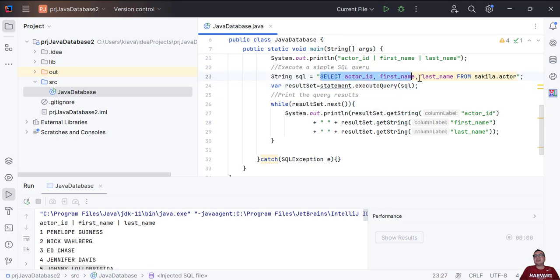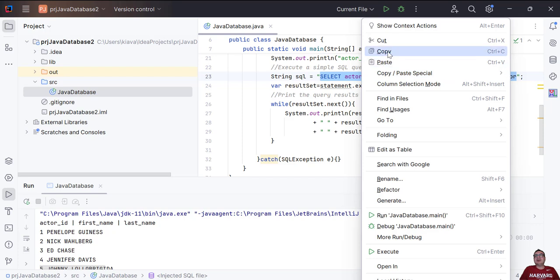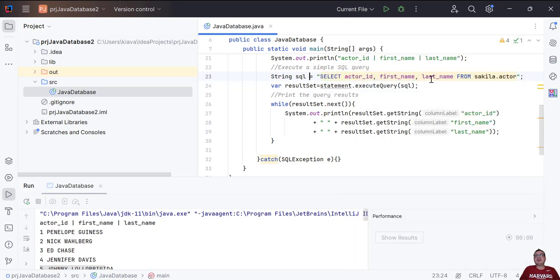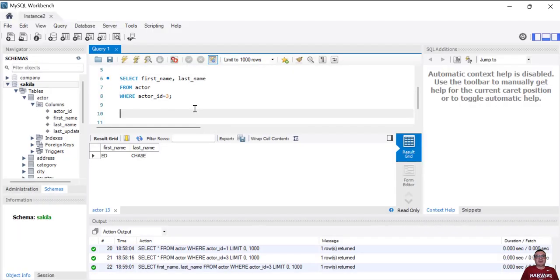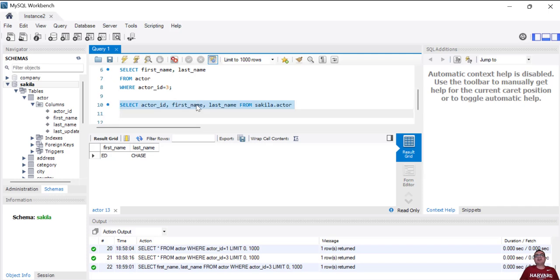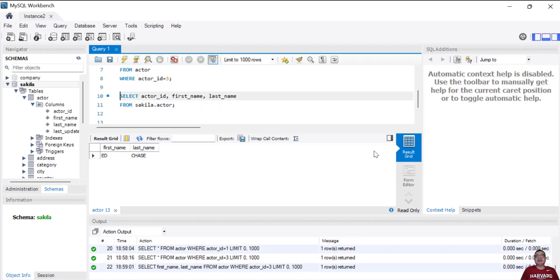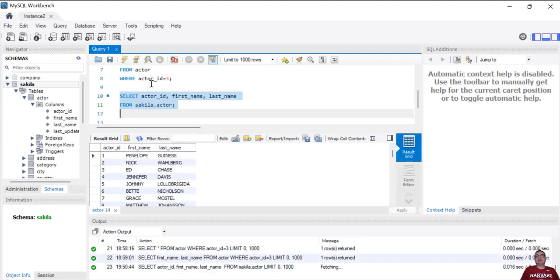So let's just copy this query that I have written here in the Java application. I'm going to copy this query, go back to MySQL Workbench, and paste it here. So this is the query in MySQL Workbench. It's better to put it in two lines with a semicolon. Just select this line and run it.